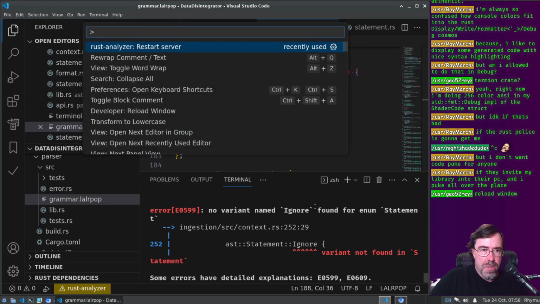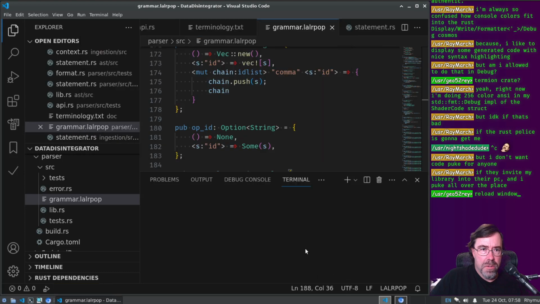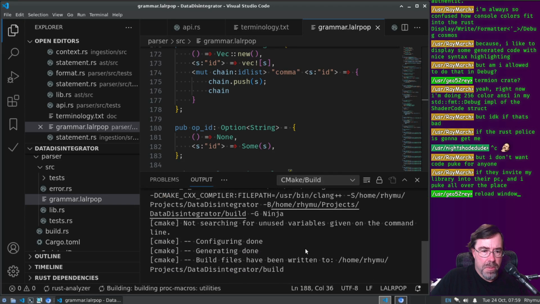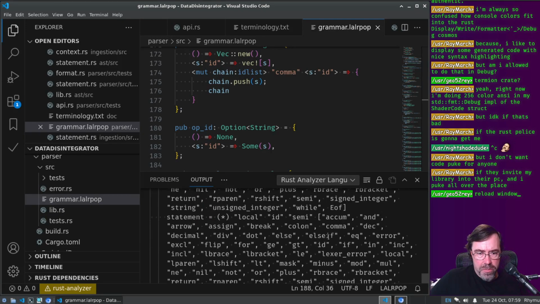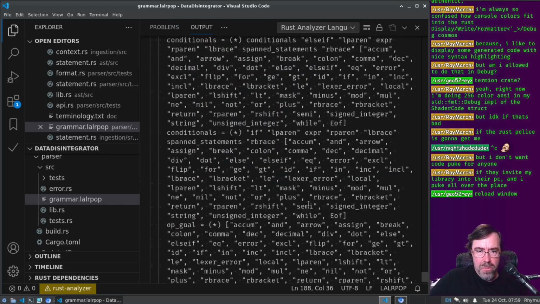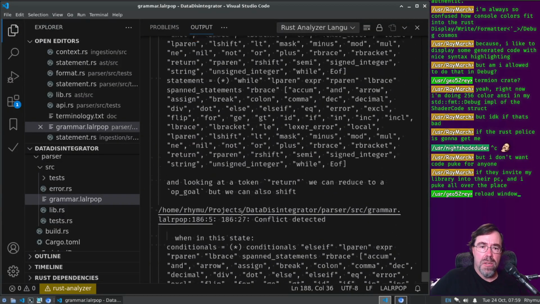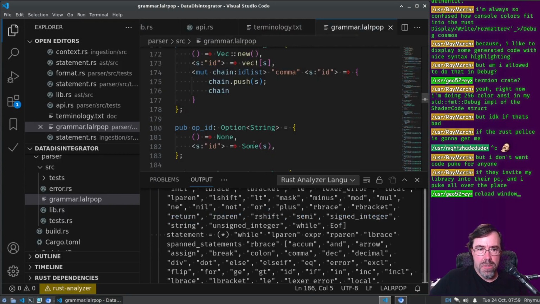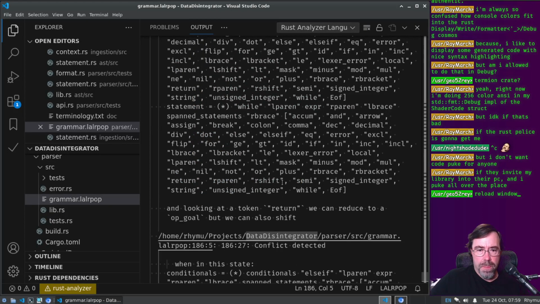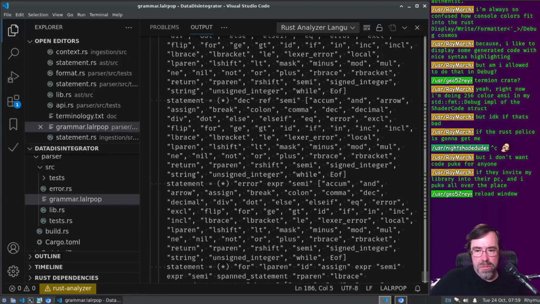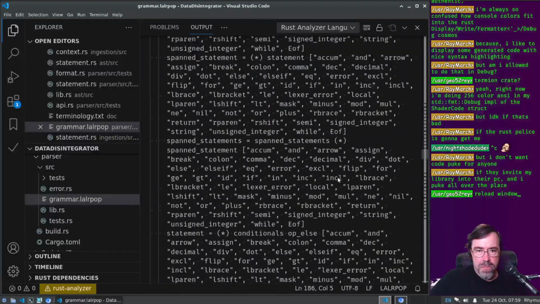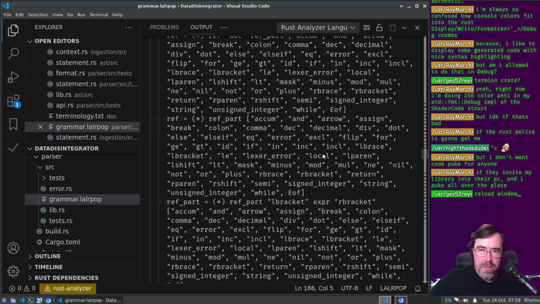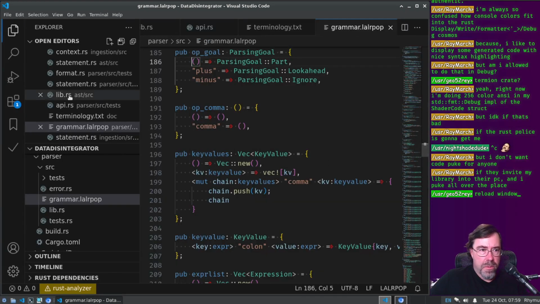It looks like it's still upset. So reload. Sometimes you just gotta reload. That doesn't work. Got to do a clean and a reload. So what is its problem right now? Oh, there's still a problem with the grammar. What? Why is it barfing the whole grammar out? Conflict detected. Oh no! We have a conflict. Looking at a token return, we can reduce to an op goal. We can also shift. Why would it, looking at a return token? Is it because it's a plus? So we have an ambiguous grammar apparently.